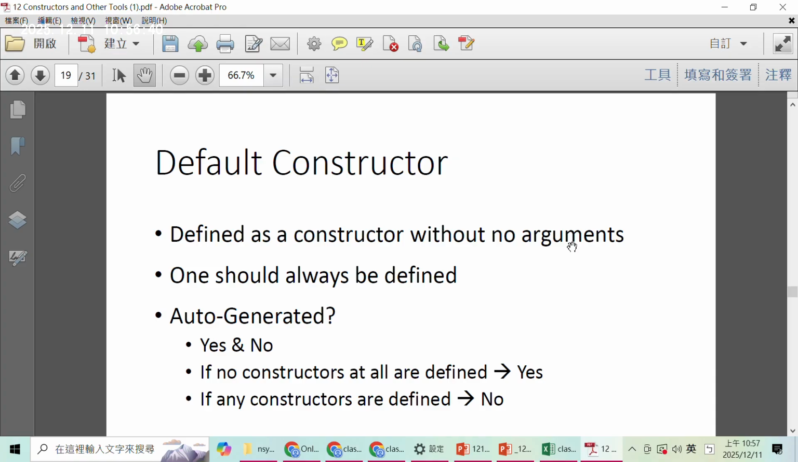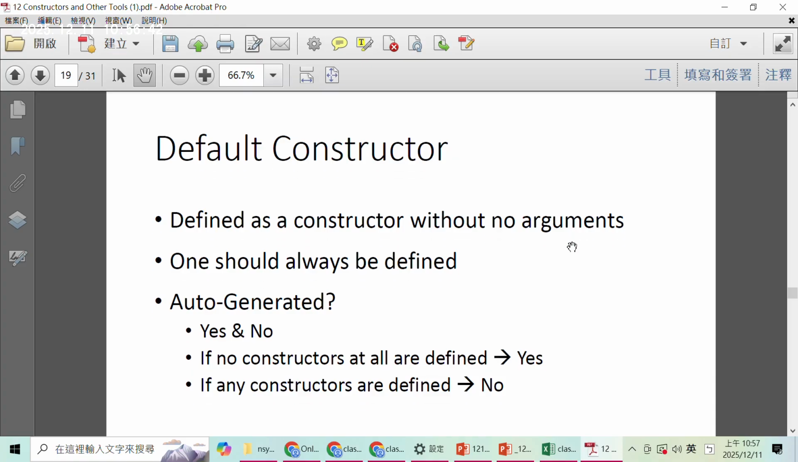And the next slide talks about a question. This question is about whether the compiler will automatically generate the default constructor for you. So the question is whether the compiler will automatically generate a default constructor, and the answer is yes and no.